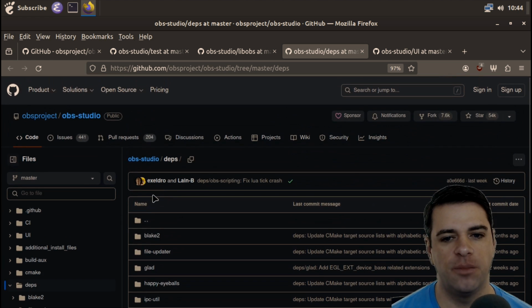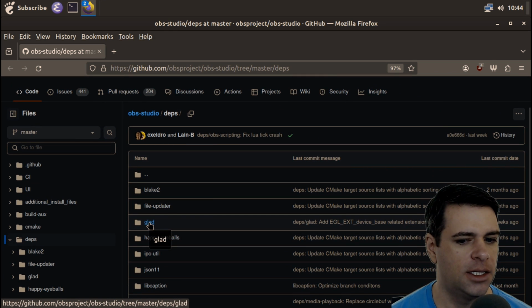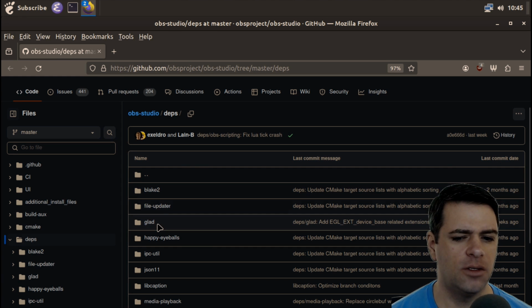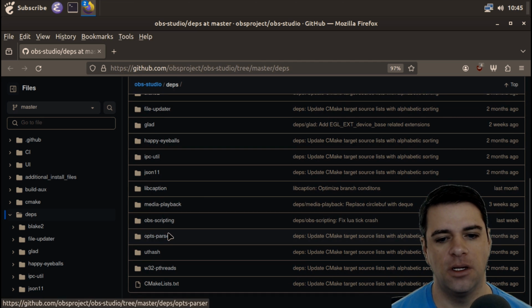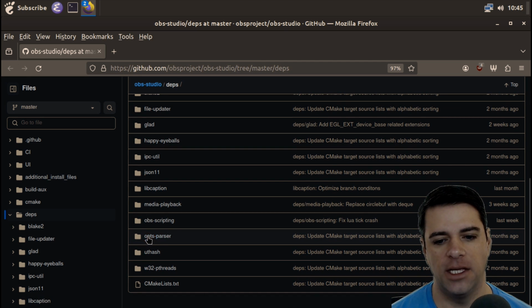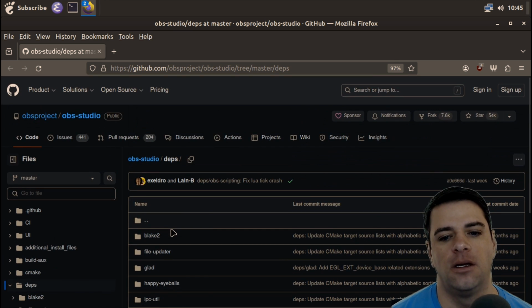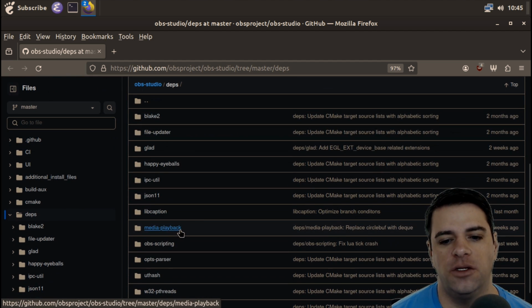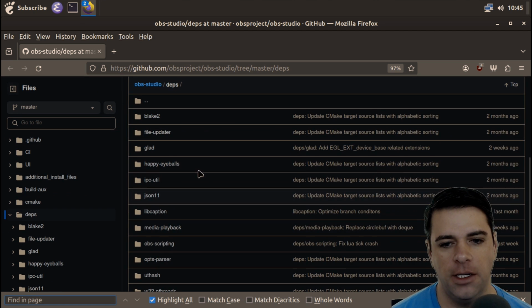Deps, let's see what we have. We have Blake 2, which is maybe the hash algorithm. File updater, GLAD, which I think is maybe a GTK toolkit potentially. Happy eyeballs. Some JSON stuff, libcaption, perhaps caption support, OBS scripting, opt parser is, I suppose, most likely going to parse command line arguments. So I don't see an FFmpeg folder here, which is fine.